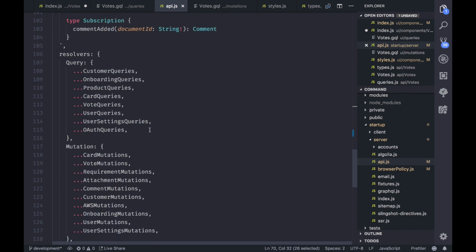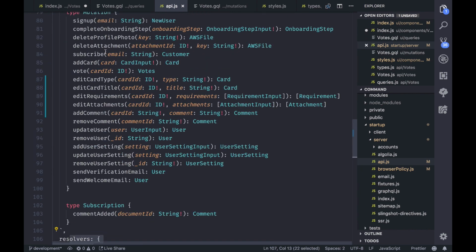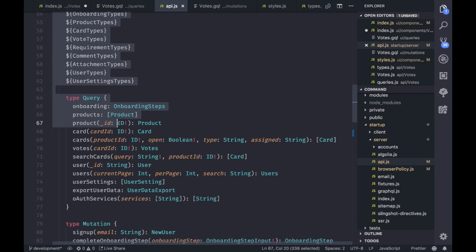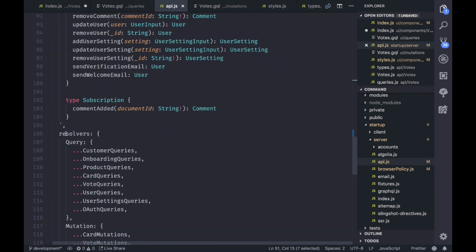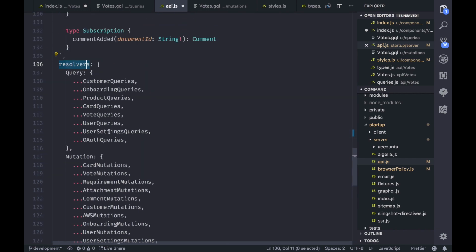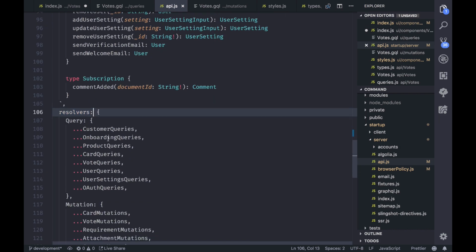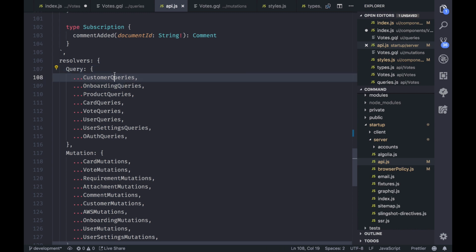But then if we go all the way down here, you can see we have this object called resolvers on our schema. I don't think I pointed it out. This whole object is called our schema. So that's made up of type defs and resolvers. And so type defs are saying, here's what's possible, and then resolvers are saying, here's how to resolve those possibilities. So in this case, we have query resolvers, and you can see here I'm using some funky ES6 spread syntax. Don't let that spook you. I'll explain that in a sec.